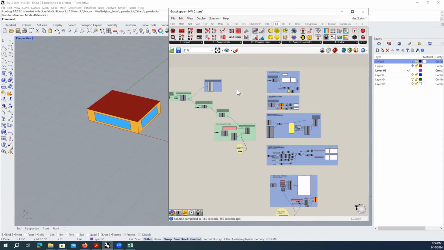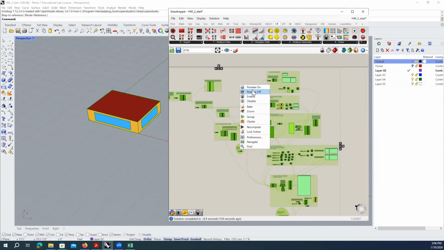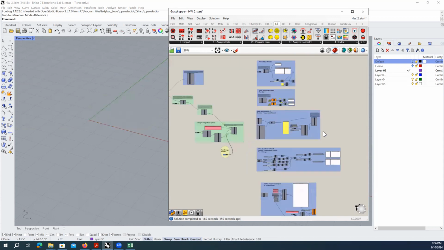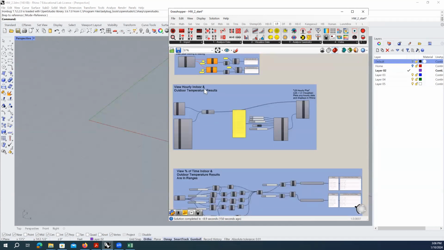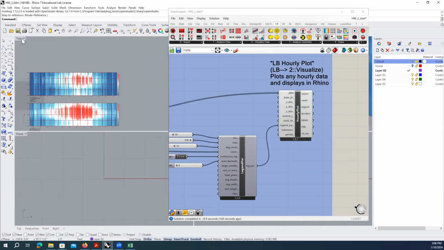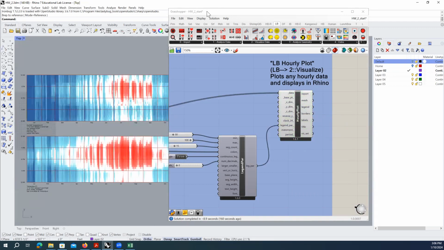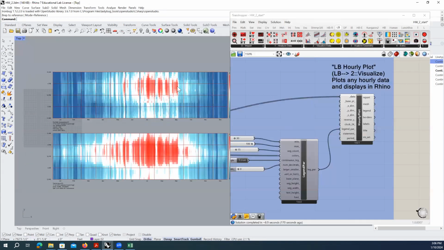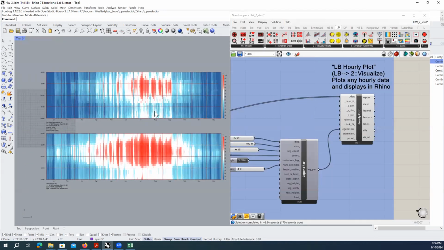So I'm going to say Control A, right click in the canvas and say preview off. And then I'm going to go over here to the view indoor and outdoor temperature results, and I'm going to visualize this hourly plot. So I'm going to right click and say preview on, and then go into the top view. And you should be seeing an hourly plot that we viewed in class.